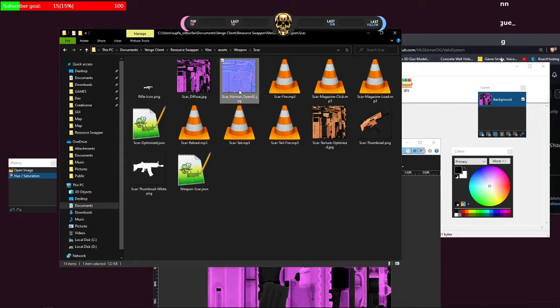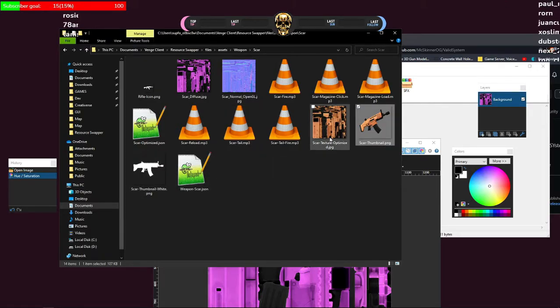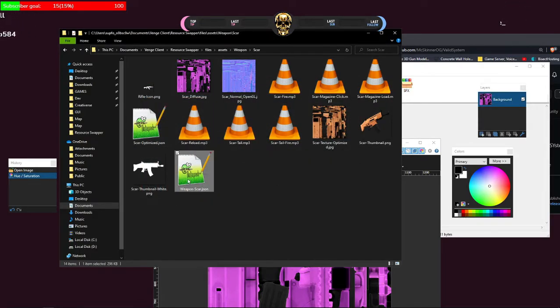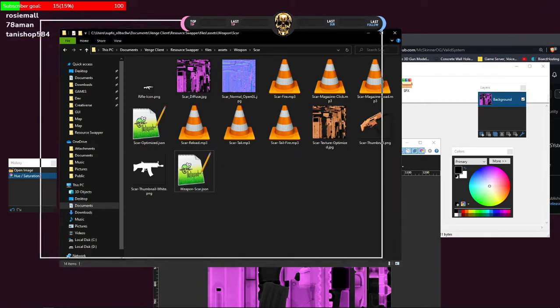I will be doing a follow-up video for anybody who wants to customize the actual model of your scar. That will require a different thing, not your weapon scar JSON here. We will need to have a GLB. So stay tuned for the next video for that.